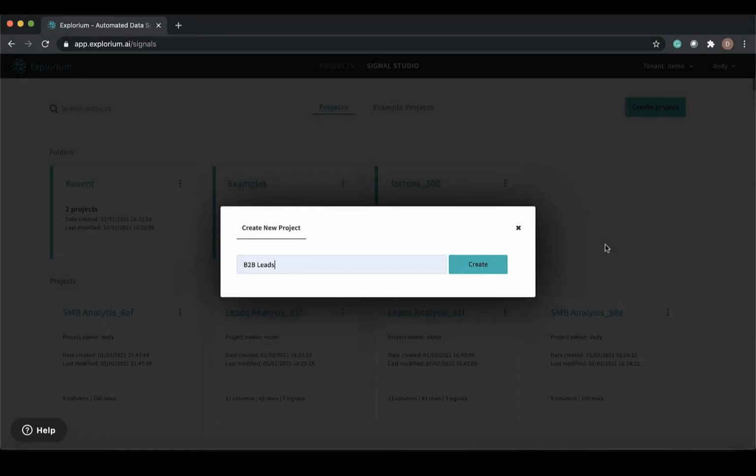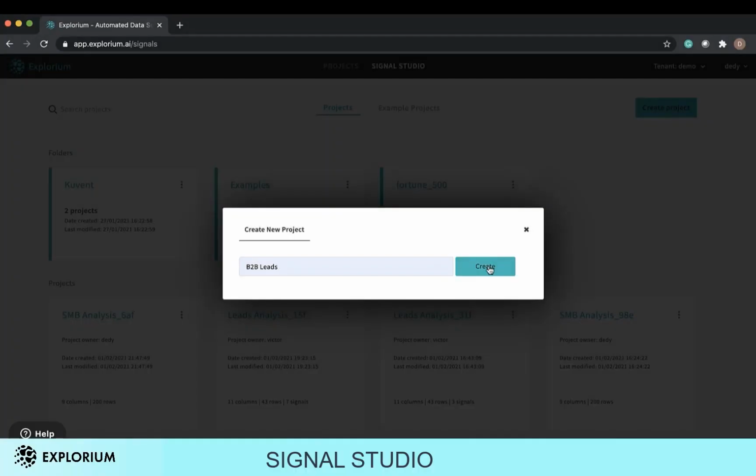I'm very excited to introduce you to the latest addition to the Explorium external data platform, the Signal Studio. The Signal Studio enables data and data science teams to access a wide universe of external sources, find the signals that are most relevant for their specific use cases, and then automate the data transformation and integration tasks with their pipelines. I'm going to go ahead and start by creating a new project on the Signal Studio.